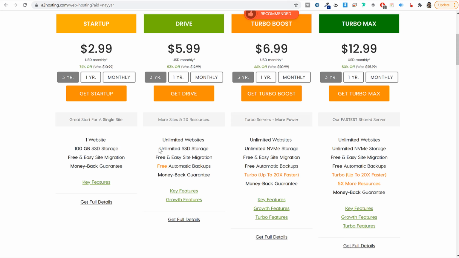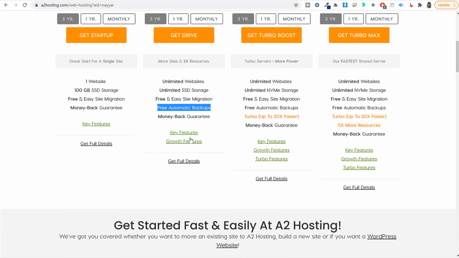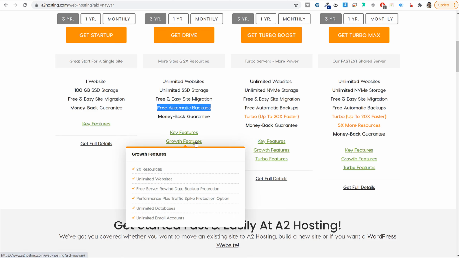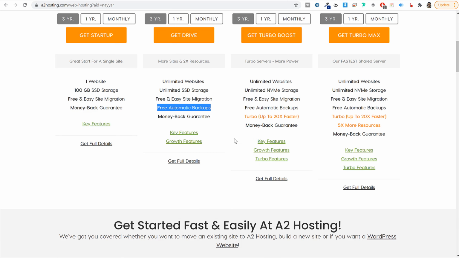And with this, you're also getting unlimited SSD space, free and easy website migration, free automatic backups, and a money back guarantee. You can see some more features if you hover over this. Key features, we get a free SSL certificate, a free website builder, and many different features are available. Under the growth feature, you can read more about these options.